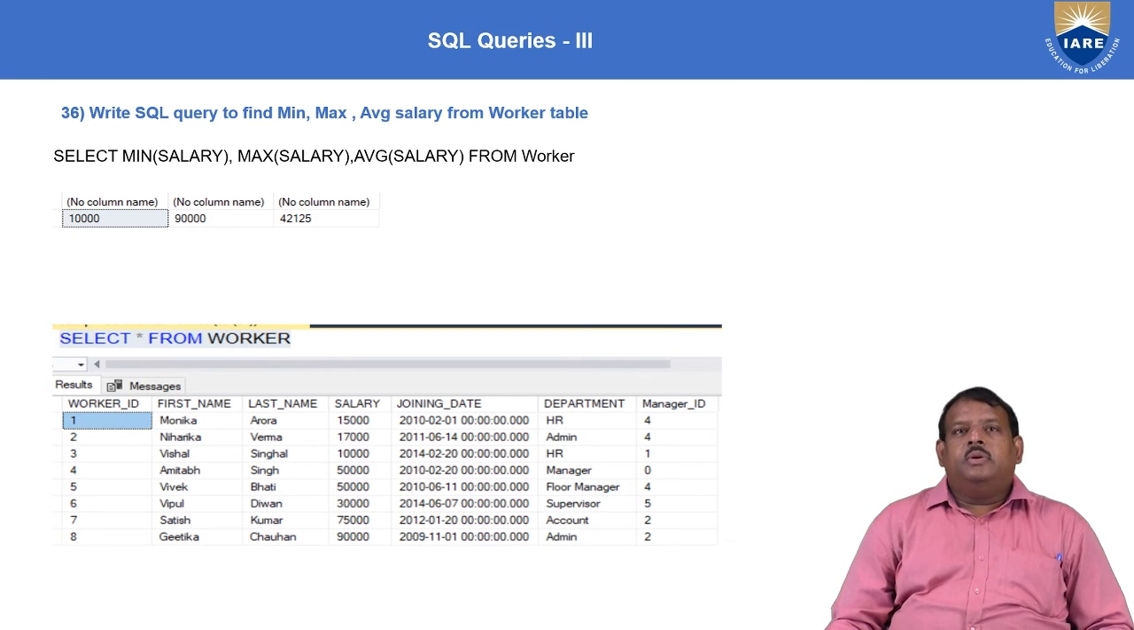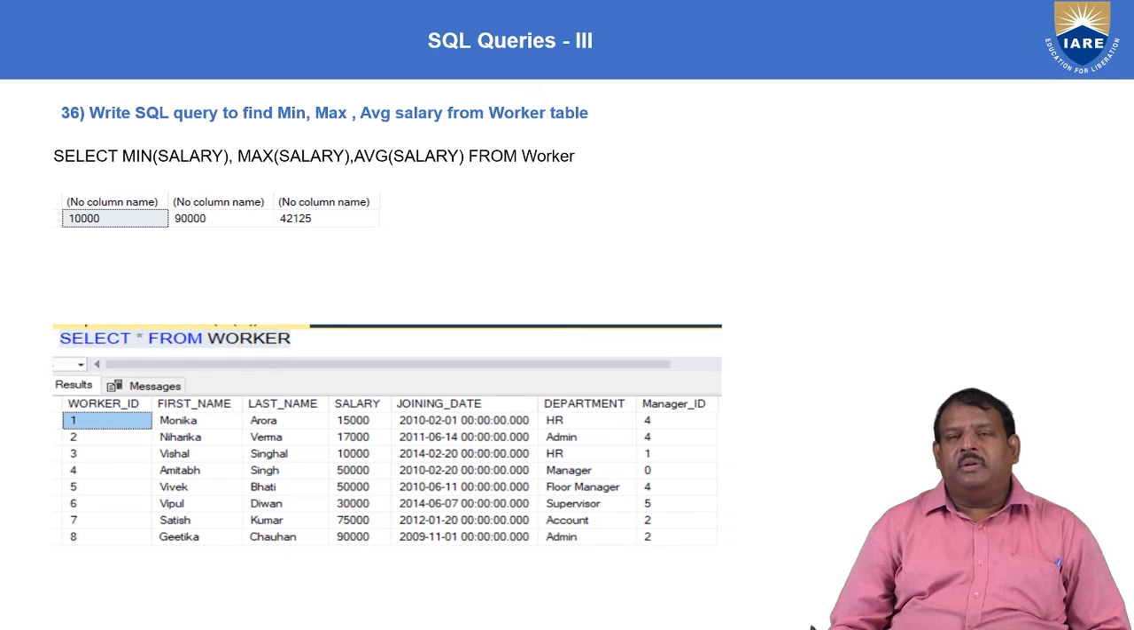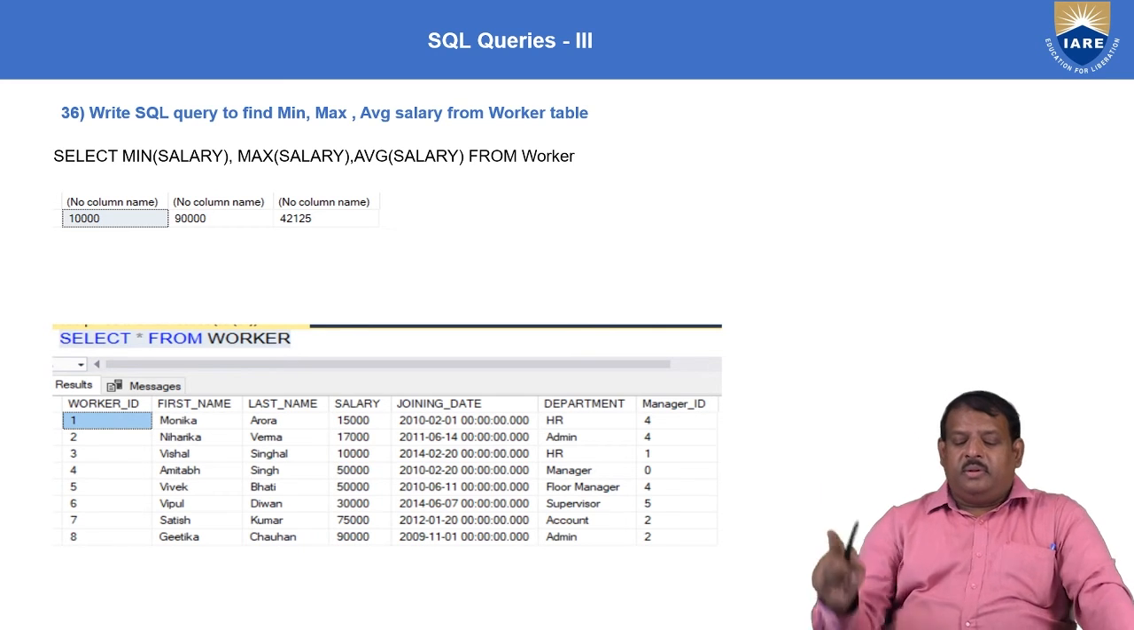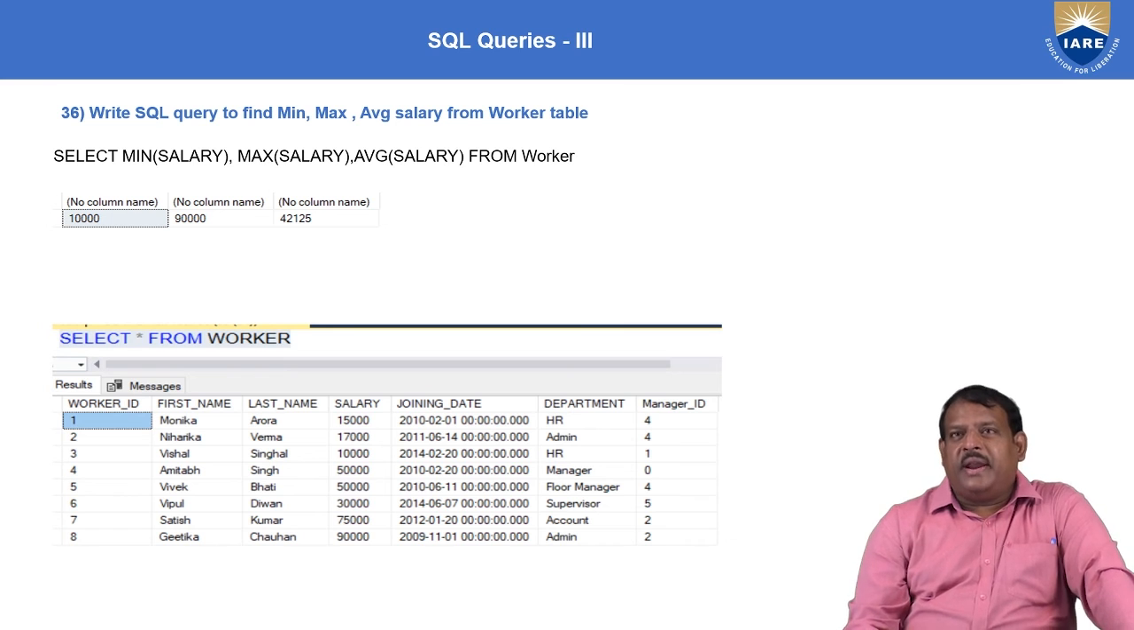Okay, now we'll see our next question. Write a query to print the minimum, maximum, and average salary from the workers table. This is the query to write. So we have to use the aggregate functions here.